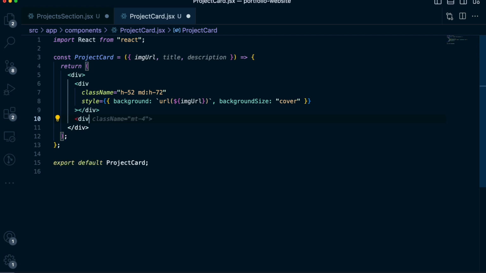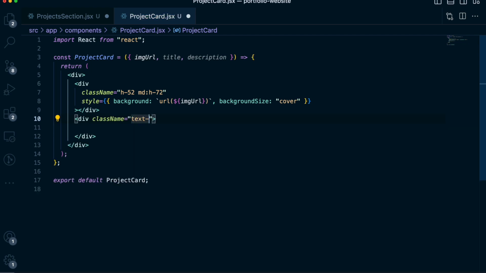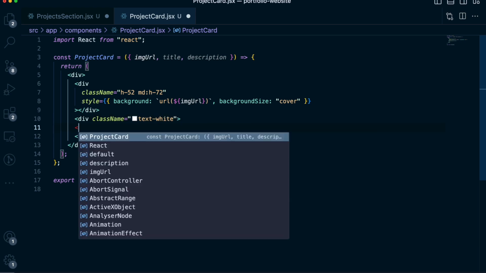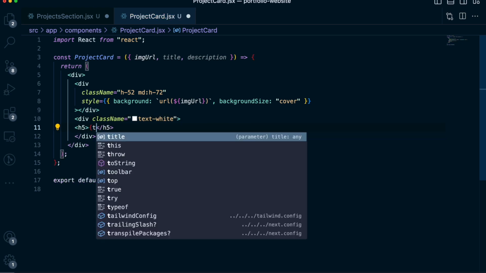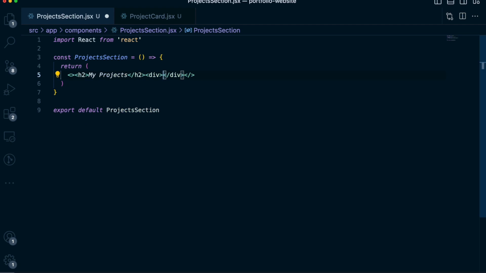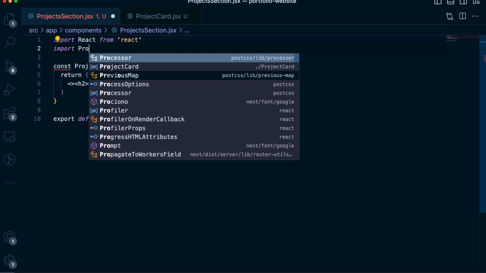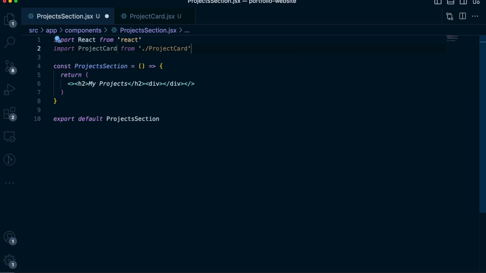Inside, after this image div, we're gonna have another div that's going to have a class name text white, and in here we'll display just header as a title and then paragraph as a description of the project. Let's save that. Let's go back to project section. I'm gonna import project card here at the top.